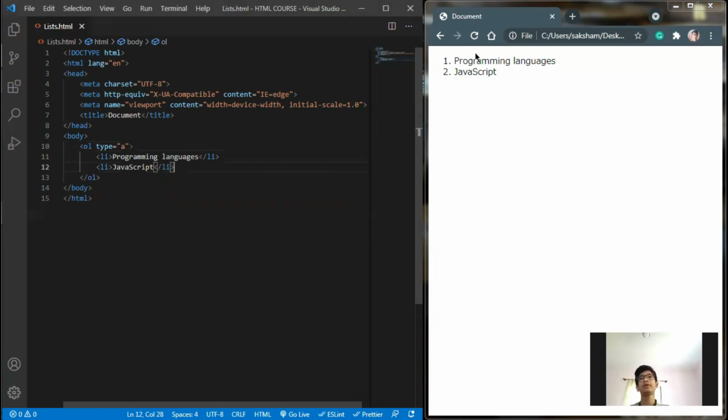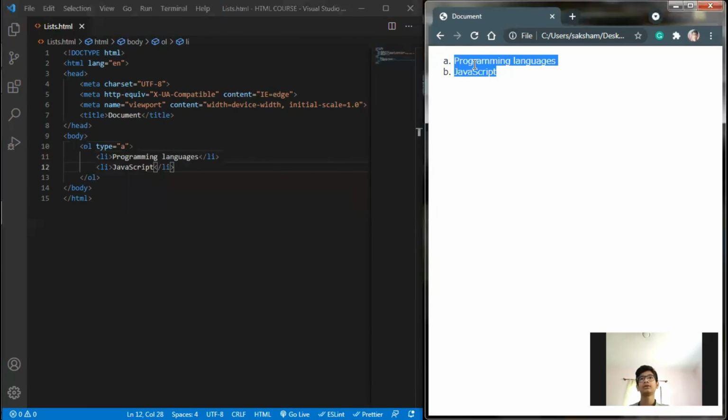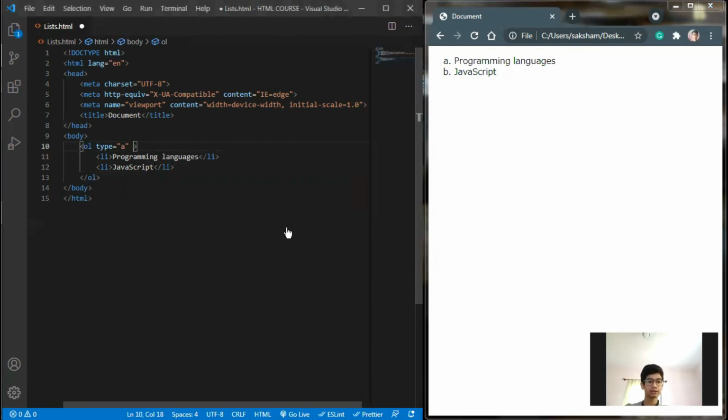So let's save it and let's see. So there we go. Also, we have another specialized attribute for the ordered list OL tag, which is start. So say you don't want that this should start from A. I want that this should start from C.